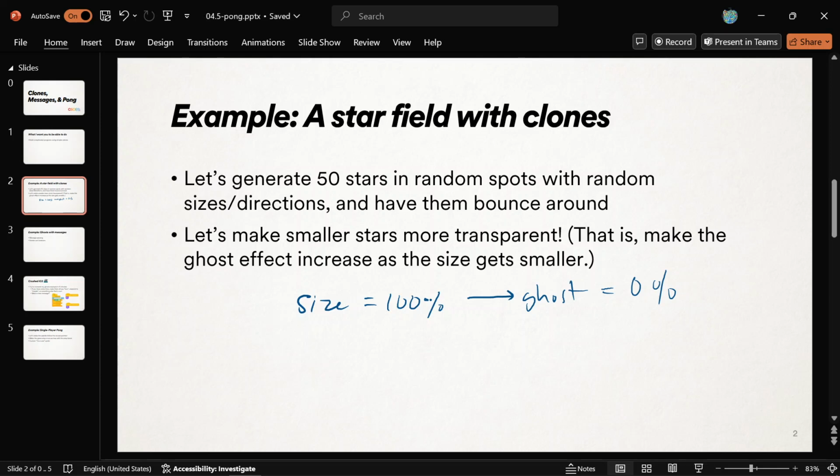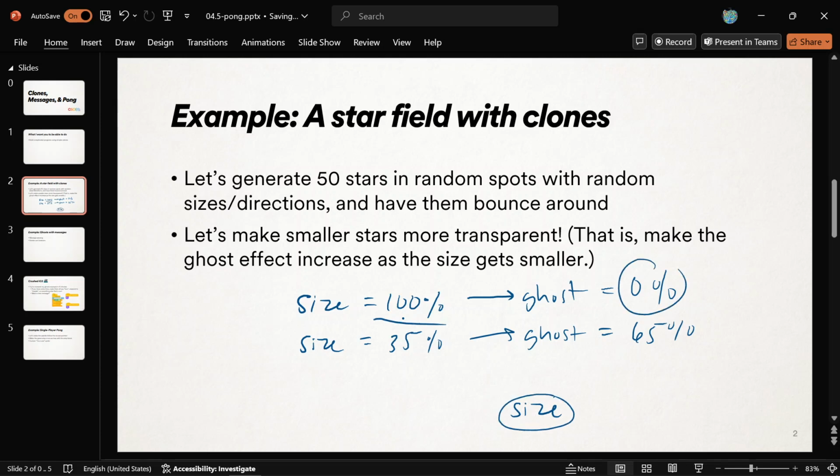And then maybe if the size was all the way down to the smallest, if the size was 35%, I want to set the ghost effect to be like transparent, but still visible. So maybe, thinking about this ahead of time, this could be like 65%. Because you kind of see what I could use, size is a variable. I can use that in a calculation. Do you see how if it was 100, I could make ghost 0, and if it was 35, I could make ghost 65? There's like a calculation going on there.